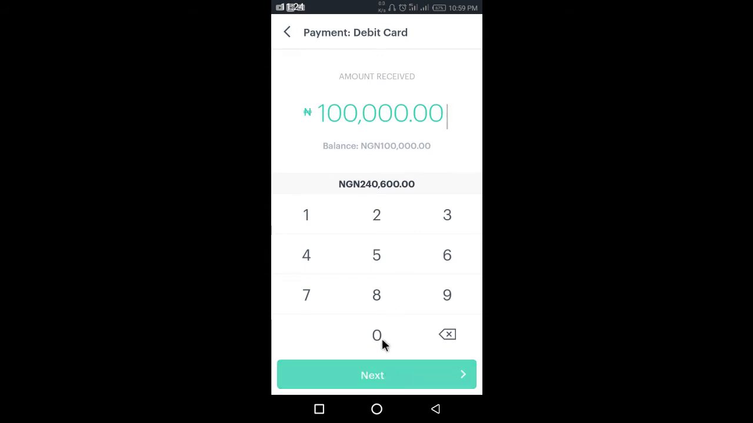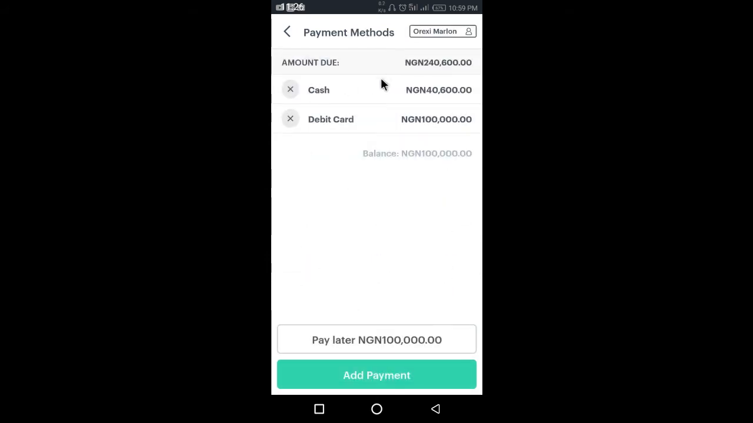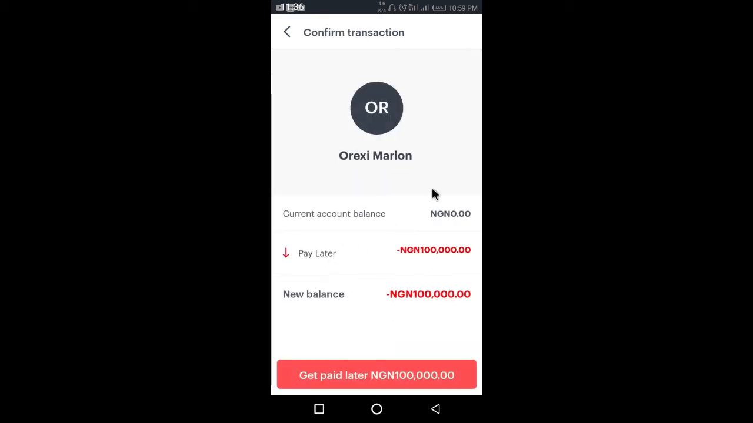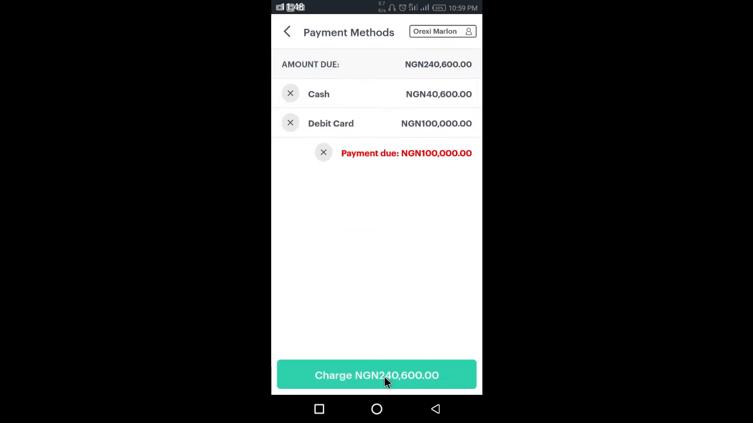Next, you can see now I have cash, I have debit card, and the remaining balance is the pay later. So I could decide, okay, this person could pay me later with this. So let's just take a pay later of this amount, so you can see all what I have. It shows me now, okay, this person's current balance, he has nothing yet, but this is what this person is paying me now. You can see, so this is the new balance that he has. In a sense, I could say, okay, get paid later, and finalize my transaction. So this is it. I could not charge him.